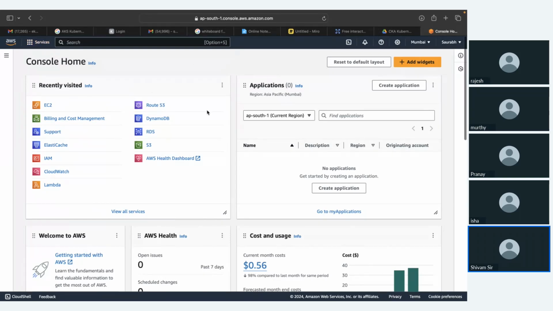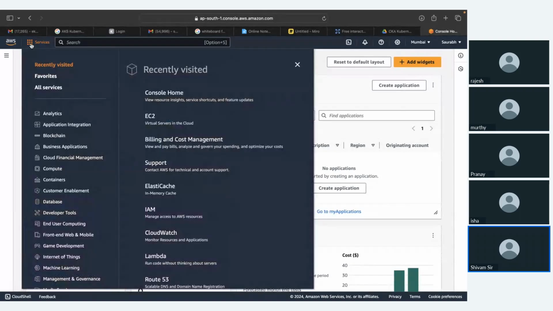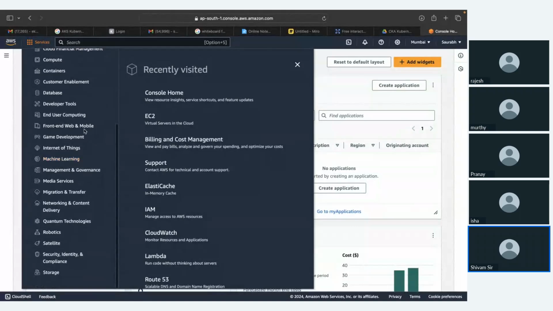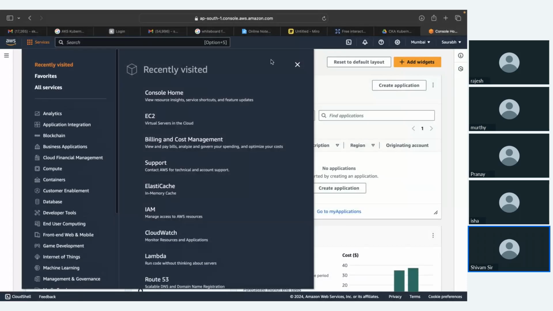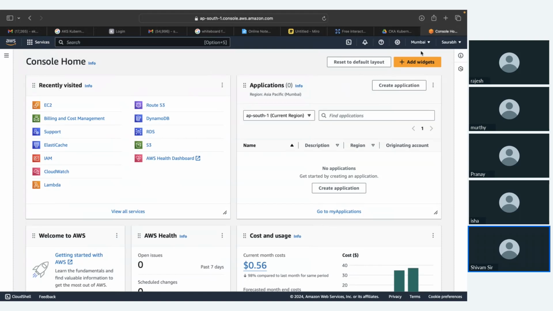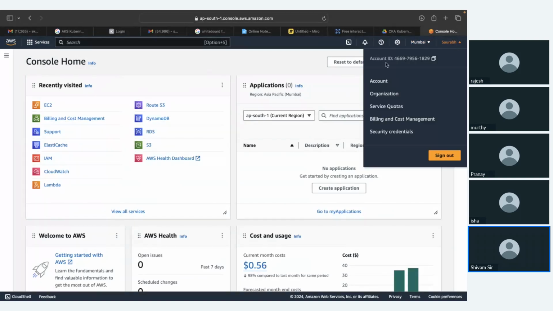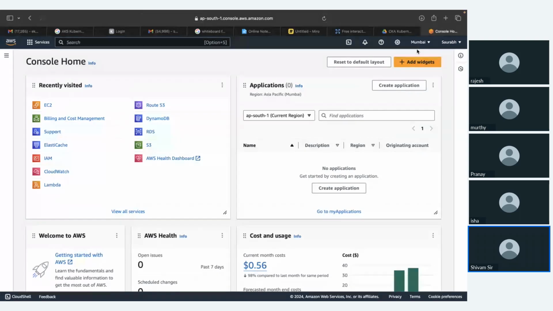Okay, so this is the AWS console. Here if you click on services, you will be able to see n number of services. AWS provides every A to Z service in IT, be it database, storage, server, machine learning, be it anything. It provides everything. These are the services here. And here you can see your account ID, and here are the regions.